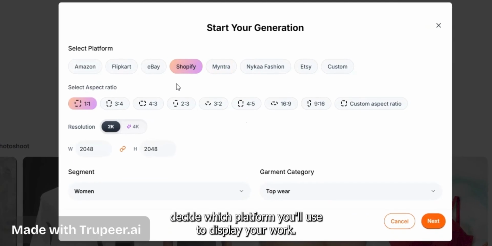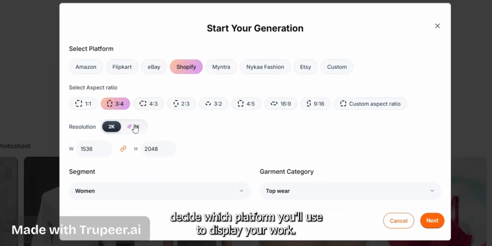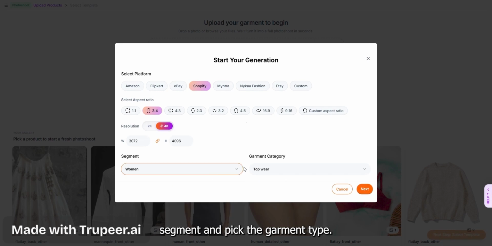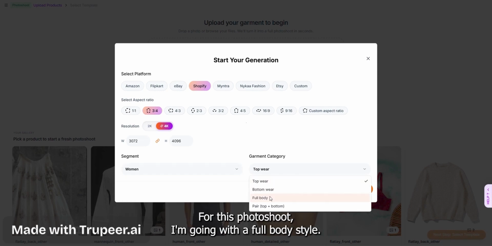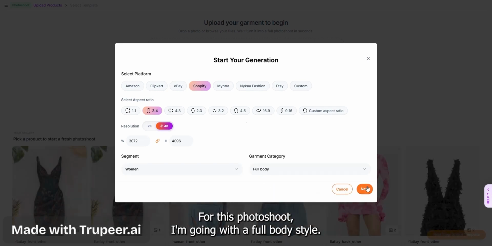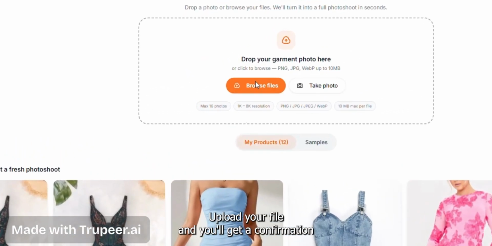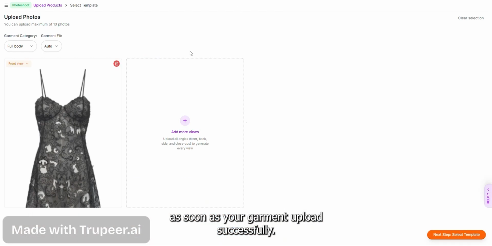First, decide which platform you'll use to display your work. Quickly set your aspect ratio, resolution, segment, and pick the garment type. For this photo shoot, I'm going with a full body style. Click Next right away. Upload your file, and you'll get a confirmation as soon as your garment uploads successfully.